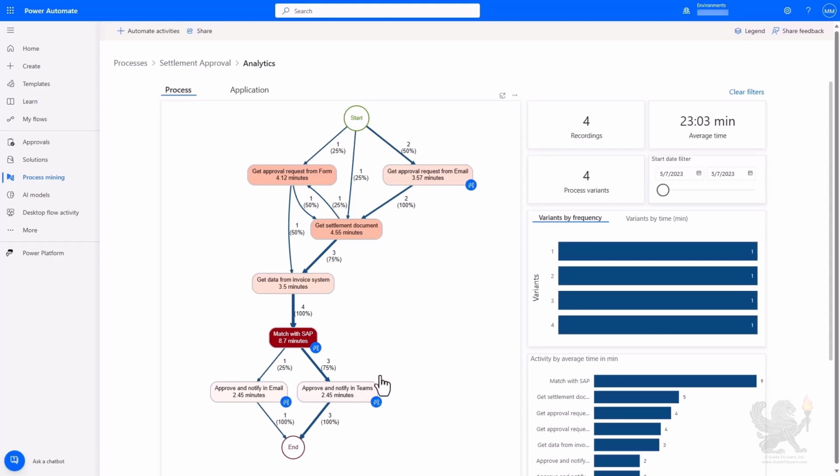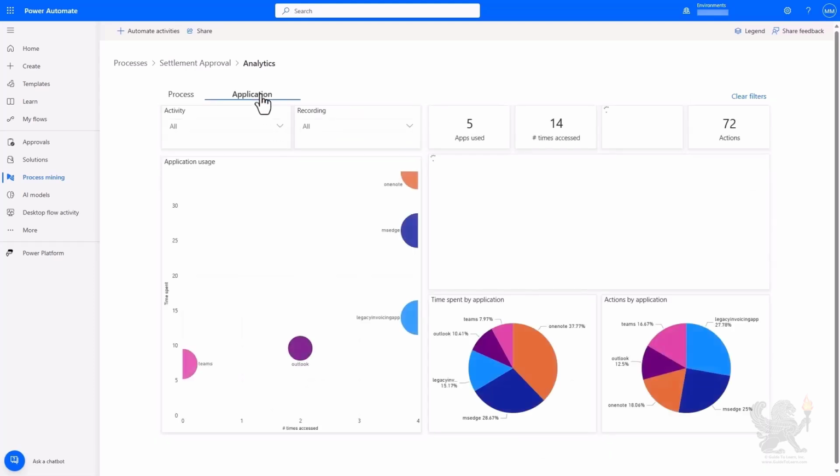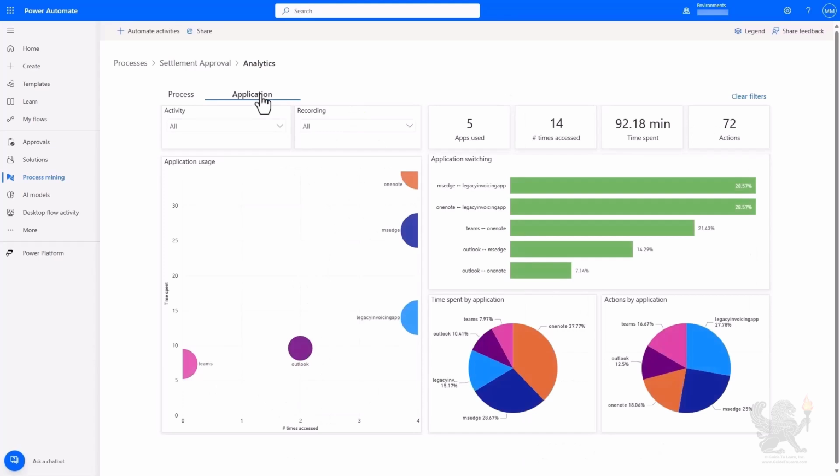From the process map, we see that there are some variations in the order of activities, as well as some variants using email instead of Forms and Teams, which can certainly be streamlined for automation. Not only are we able to see the steps, but we can also switch to the application view where we can see the usage of various applications captured, including application switching, where constant switching between multiple applications signal some repetitive action like copy and paste.